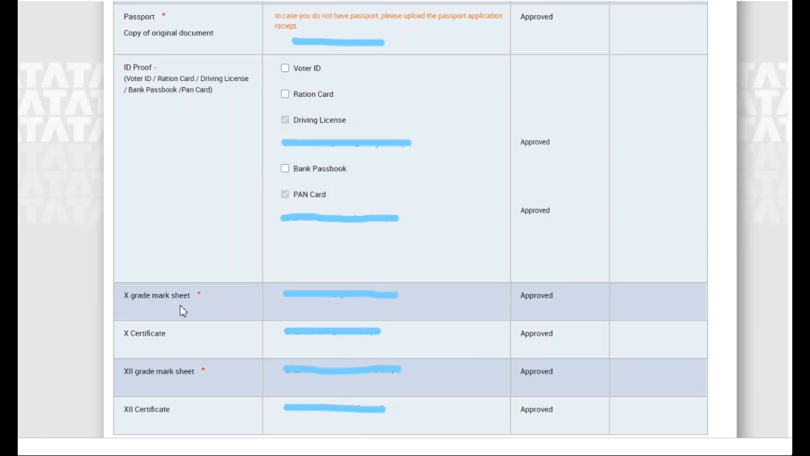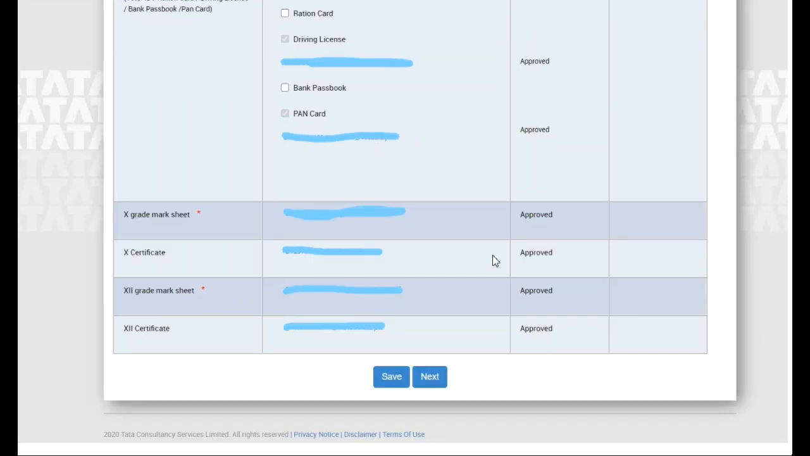And next you have to upload your 10th grade mark sheet, and after that your 10th grade certificate, and similarly with the 12th you have to upload the 12th mark sheet and 12th certificate. In case you have done diploma, after 10th you will get a diploma mark sheet and diploma certificate. So you can upload all these documents here. After uploading all these documents, just click here on the next button.